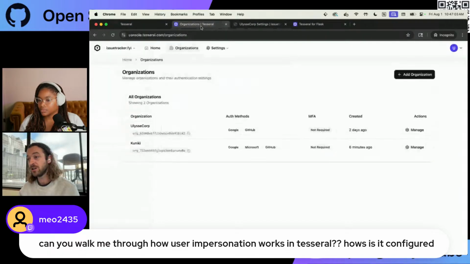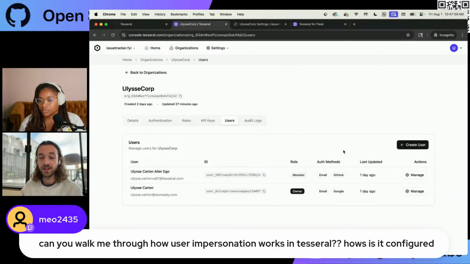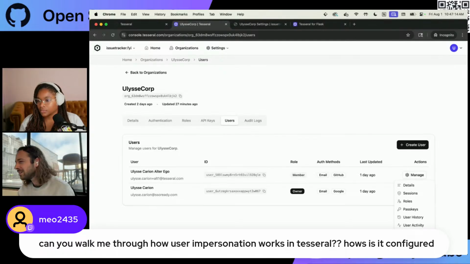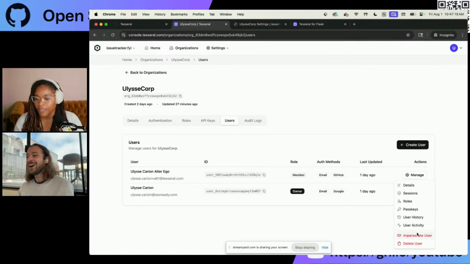And then you as an engineer can go into an organization and you can go to the users here. And then I can look at my alter ego and I click this button. Okay, I can click this impersonate user button.